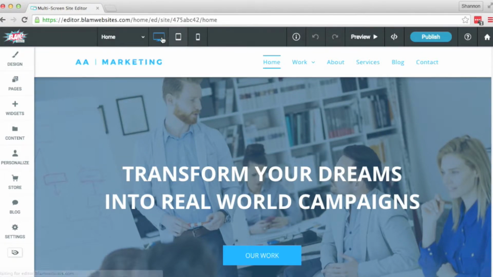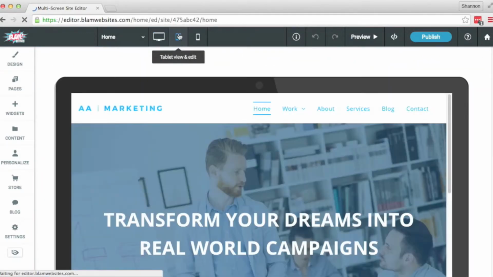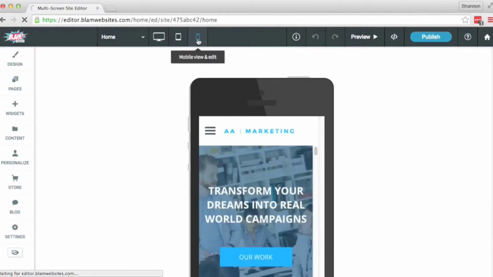So next to that we've got these three device icons up here, and you can see that at the moment we've got the desktop view and edit icon highlighted blue, and that just means that we are currently editing the desktop version of the site. If I was to click on the other icons next to that, you can see then that it takes me into the tablet and mobile versions of the editor. So this just means I can edit how my website is going to look on the desktop, tablet and mobile separately. Don't be too alarmed.